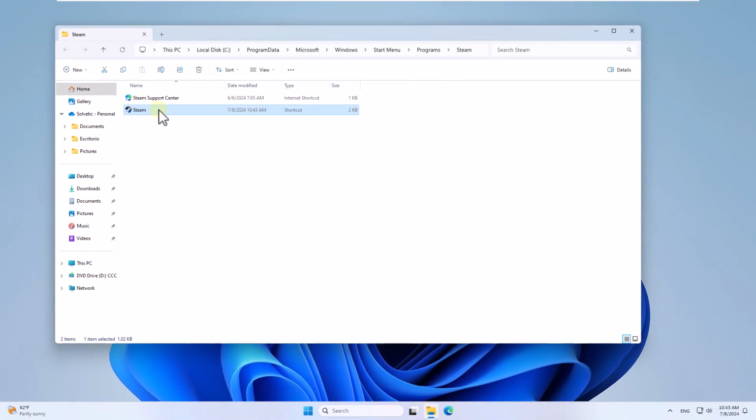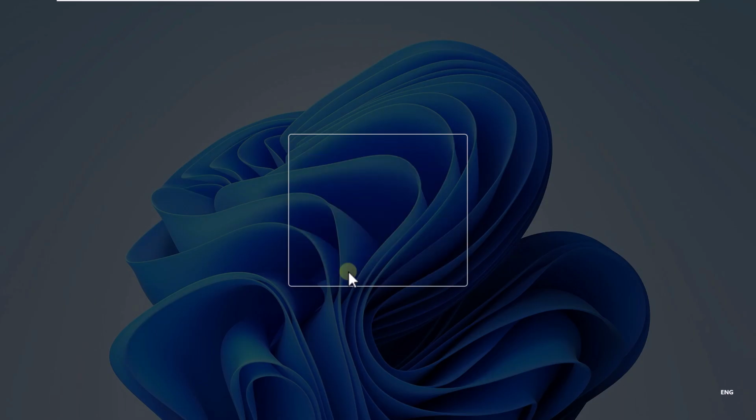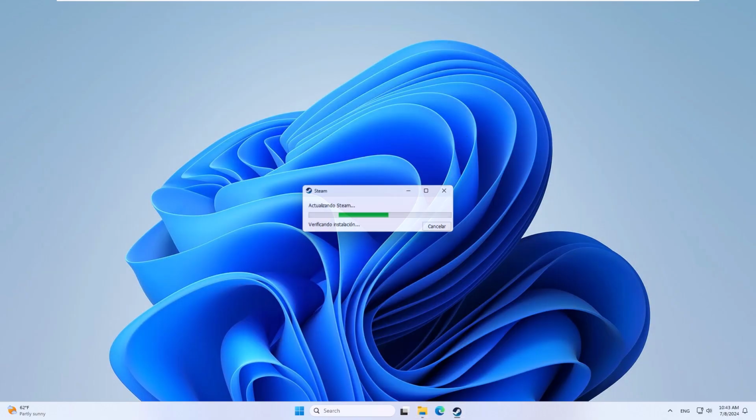With this, when you double-click on the shortcut, you will see that this program opens as administrator. Press Yes to open.